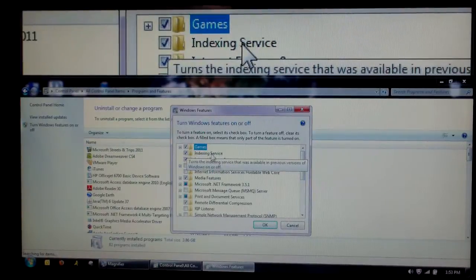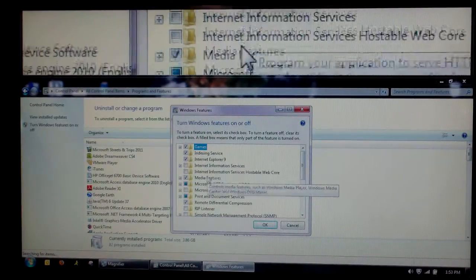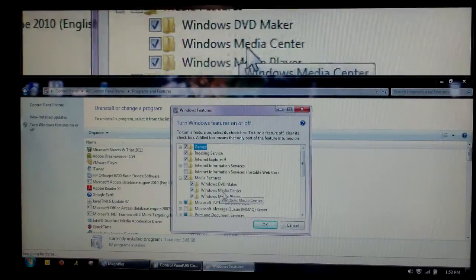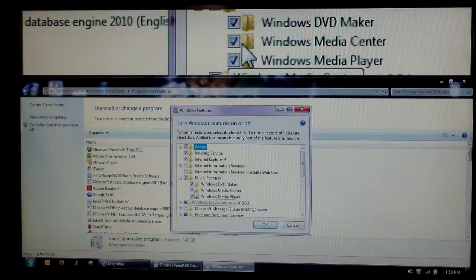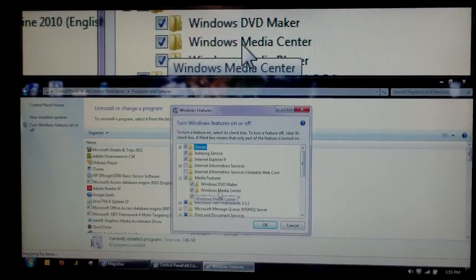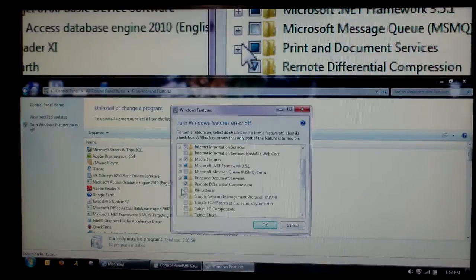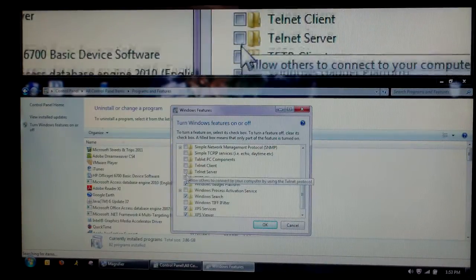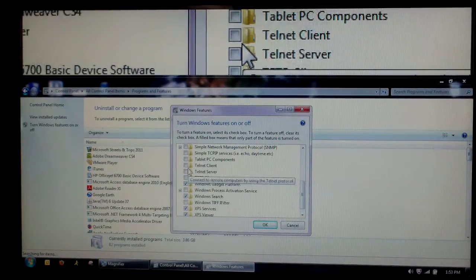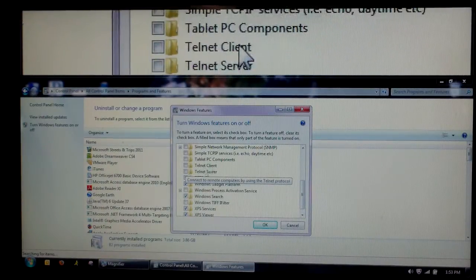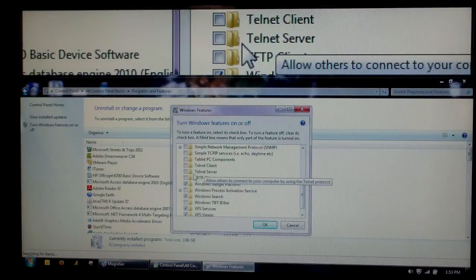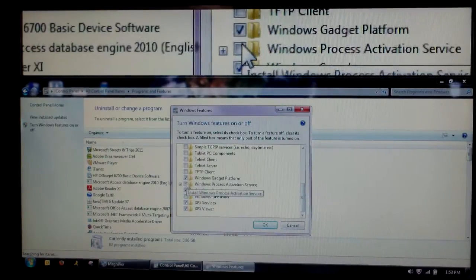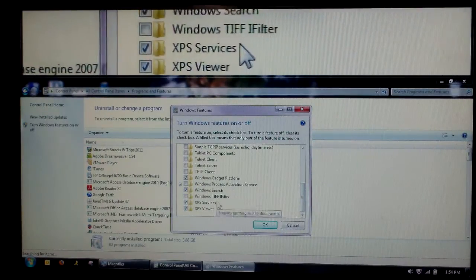Indexing Service has to do with searching. There's Internet Explorer 9, various media features like Windows DVD Maker, Windows Media Center, and Media Player. So if you never use Media Center, you can take it off. Telnet client, for security purposes, unless you really use it, you should always have these disabled. Telnet client and Telnet server, it's for security purposes. You should never have them on unless you need it. Then there's Windows Search and XPS Viewer services and Viewer.